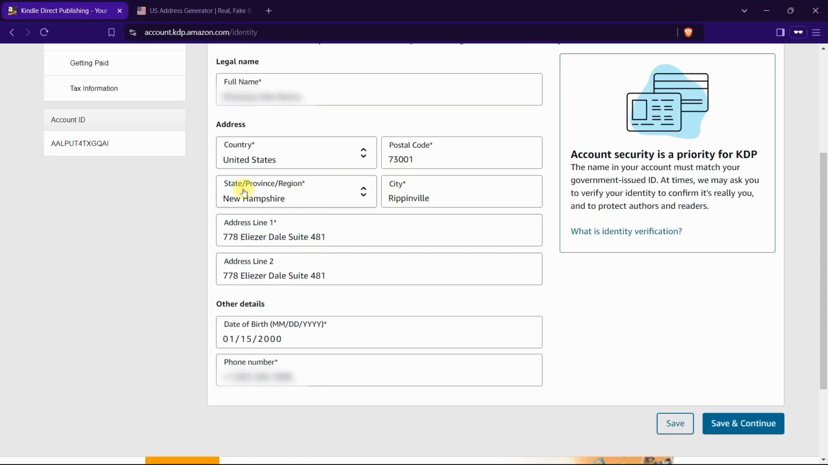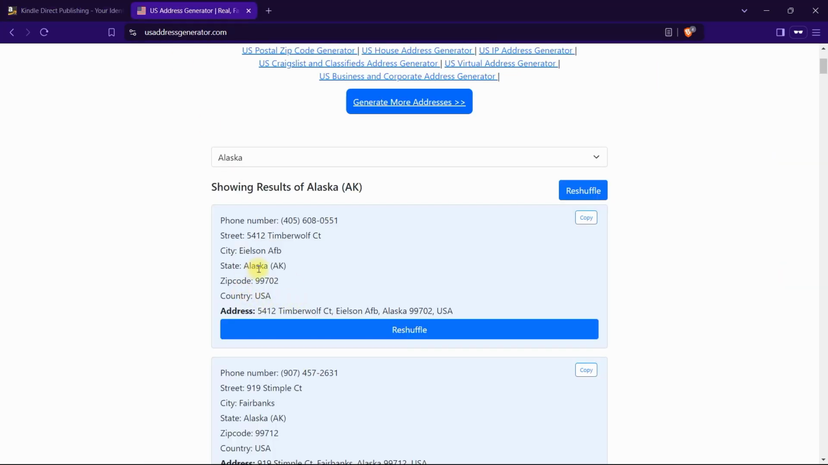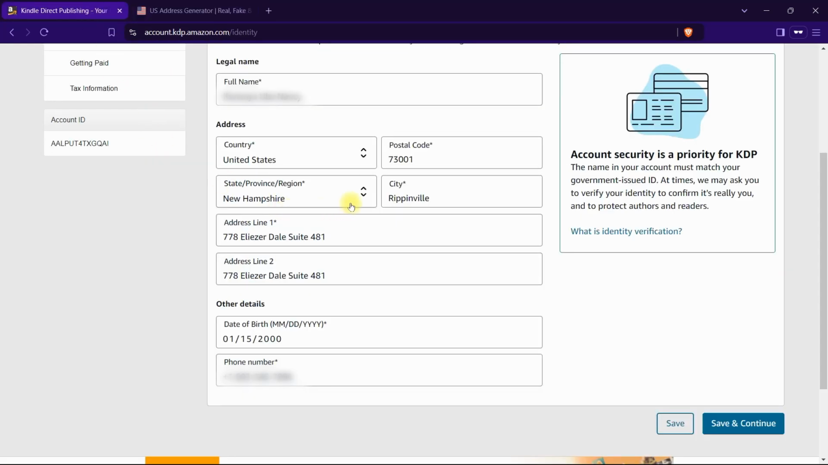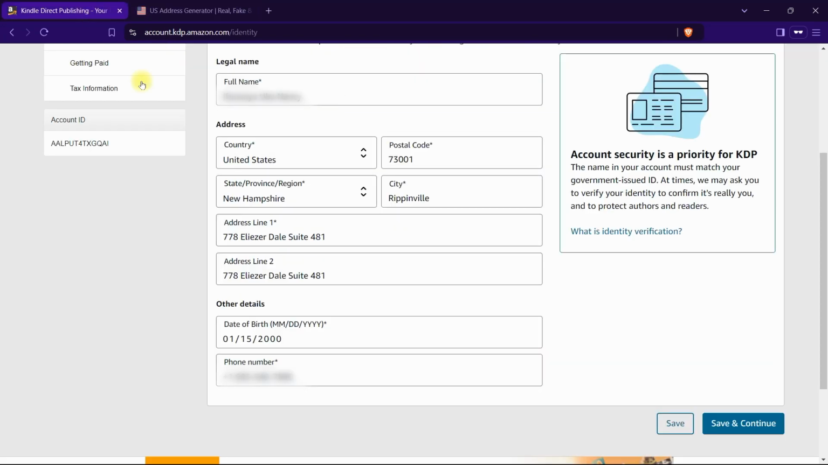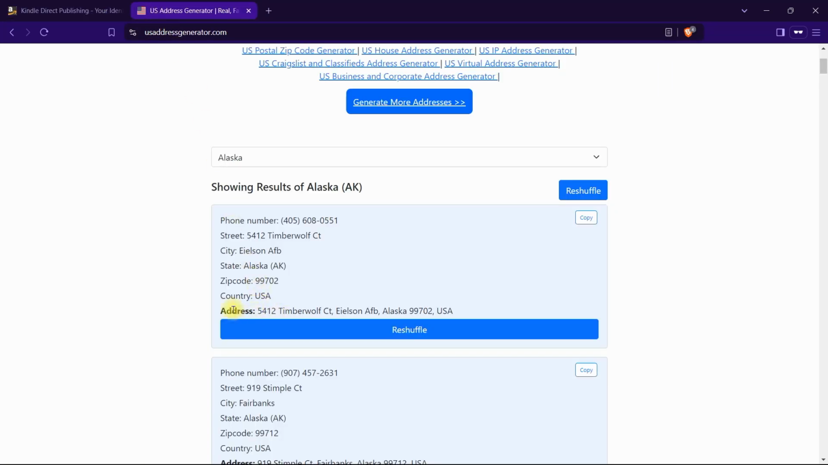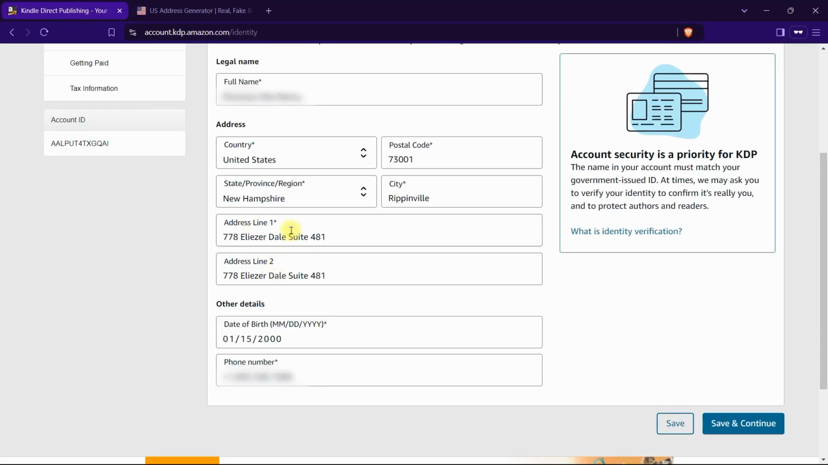Then come to state. The state here is what? Alaska, AK. Then go to city. The city, my own city, this is the city I choose, but in this address the city is Elsin. So you go to the address line. The address line is where you now choose this as your address. You can see the address, 5412 Timberwolf City, Elsin AFB, Alaska 99702 USA. You can copy this and paste it into your address line. You can still use the same address as your address line too.